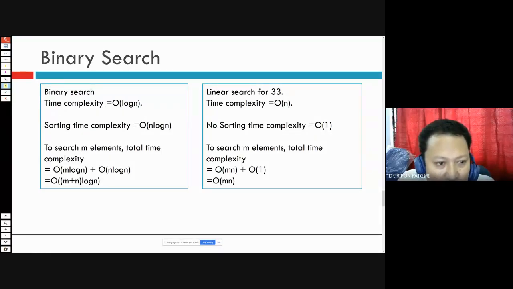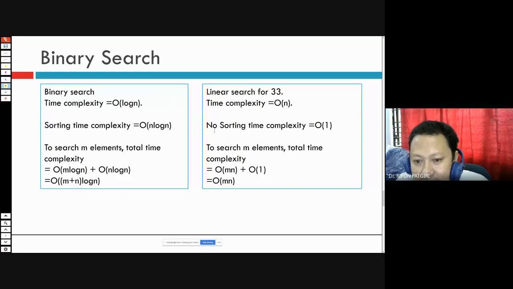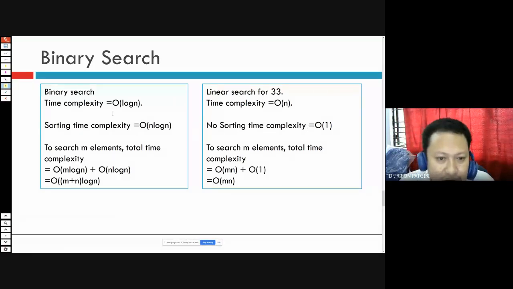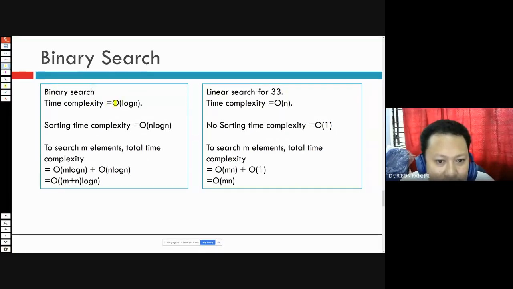Now binary search requires sorting. A prerequisite is that the array must be sorted. In linear search, there is no sorting time complexity. So here the time complexity of searching is log n. Here the time complexity of searching is big O of n. Here the sorting time complexity is n log n. Here there is no sorting time complexity, that's why we have represented it as big O of 1.